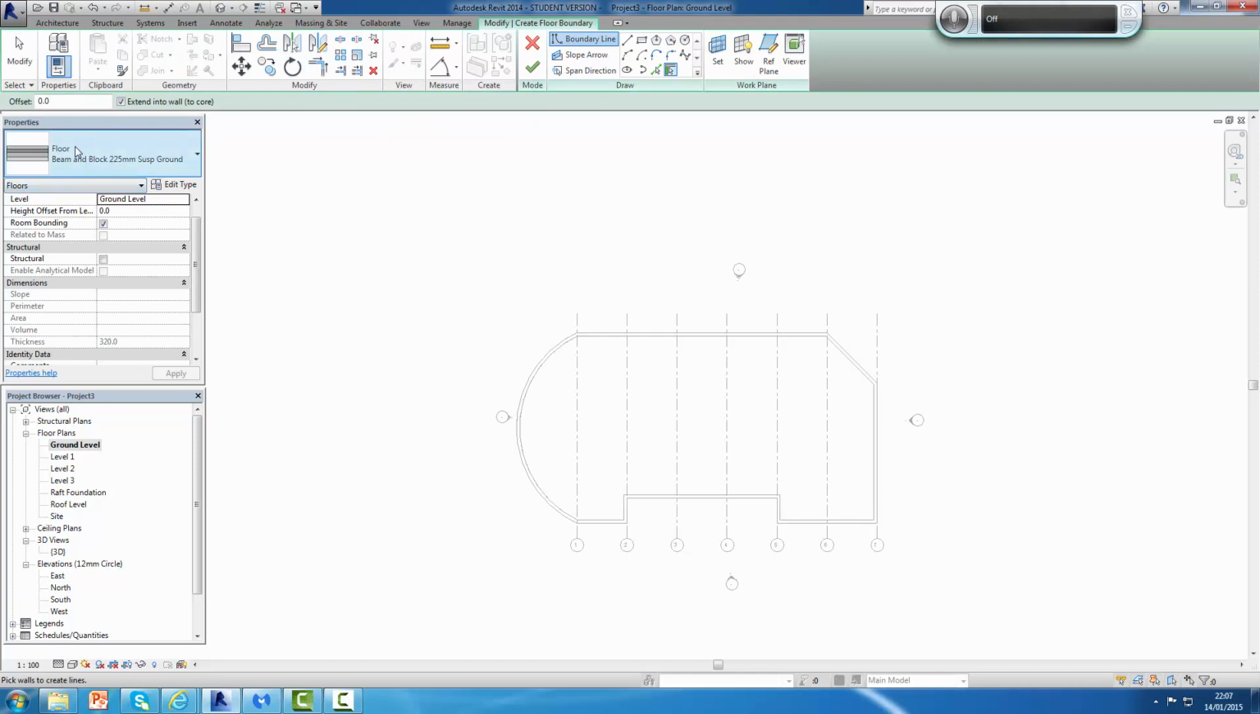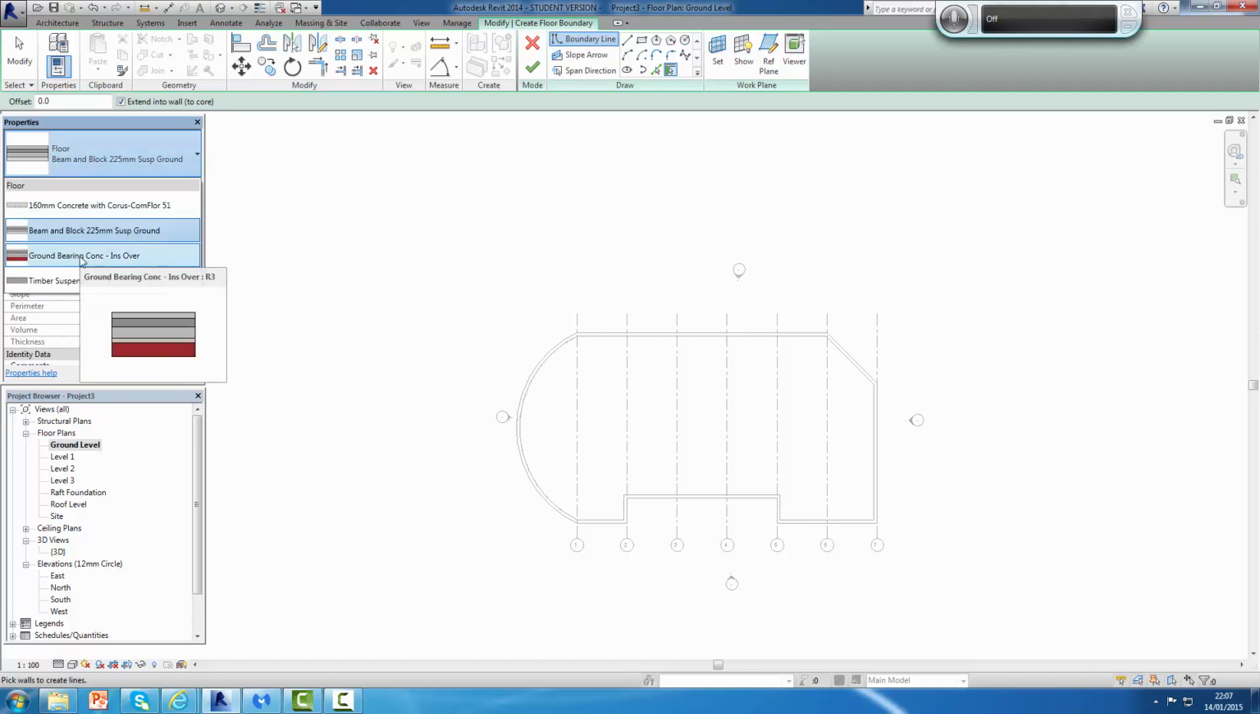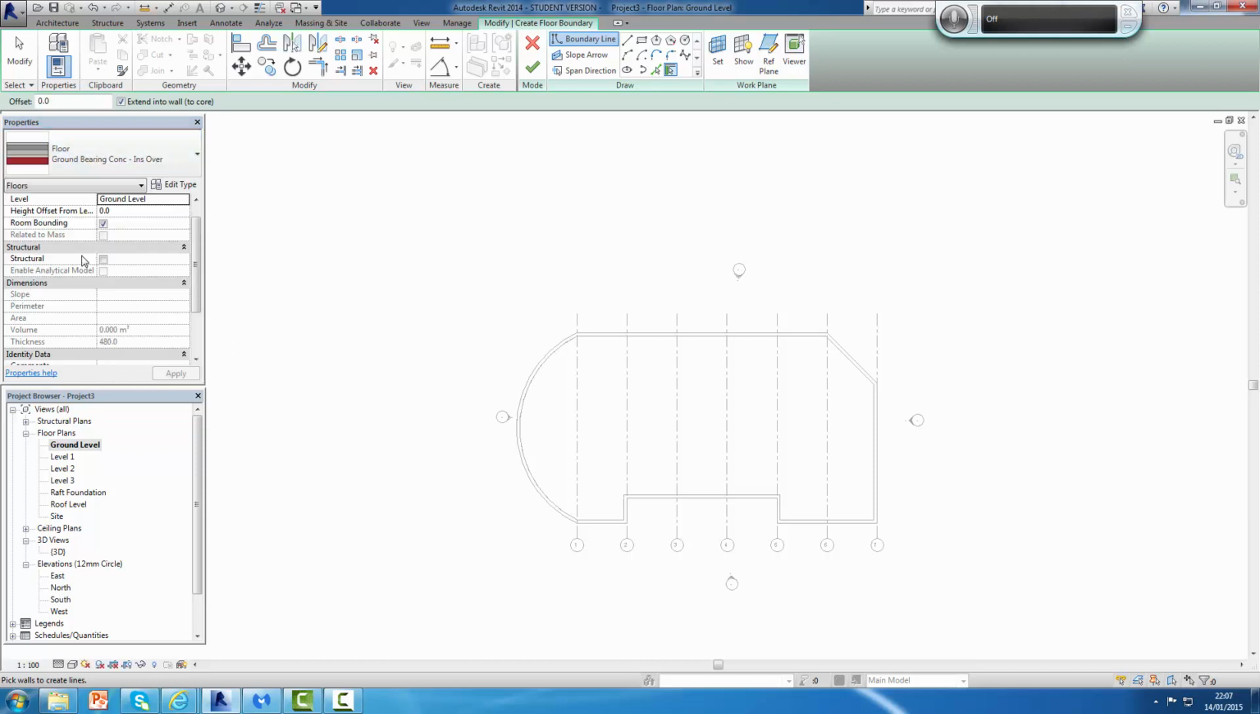There. Now, as you see, if we go into the properties again, into our edit box, we can start and look for a particular floor that we're going to use. But what I'm going to use is a ground bearing concrete floor with insulation in it. Okay, now click on that one.